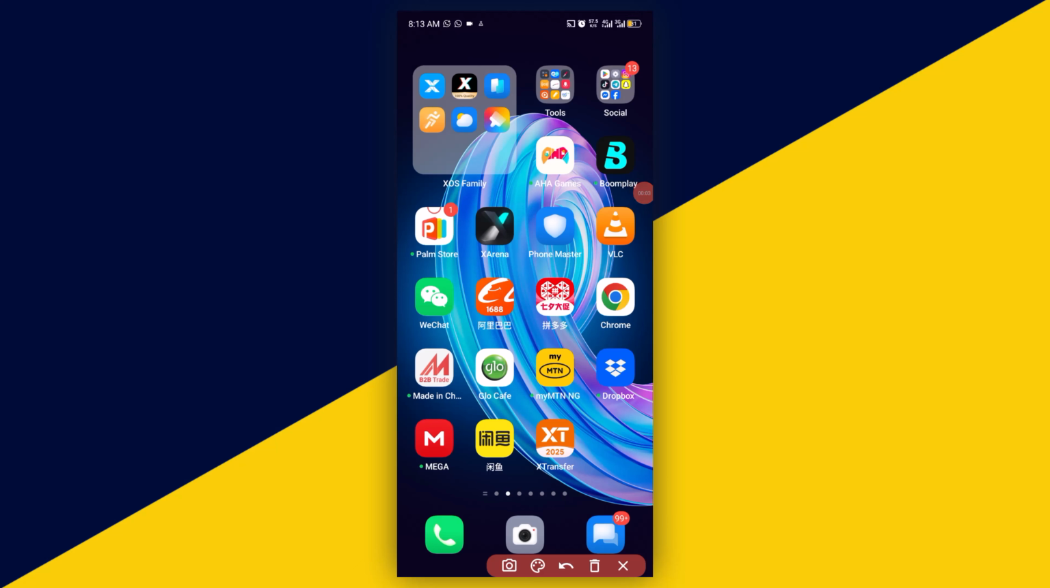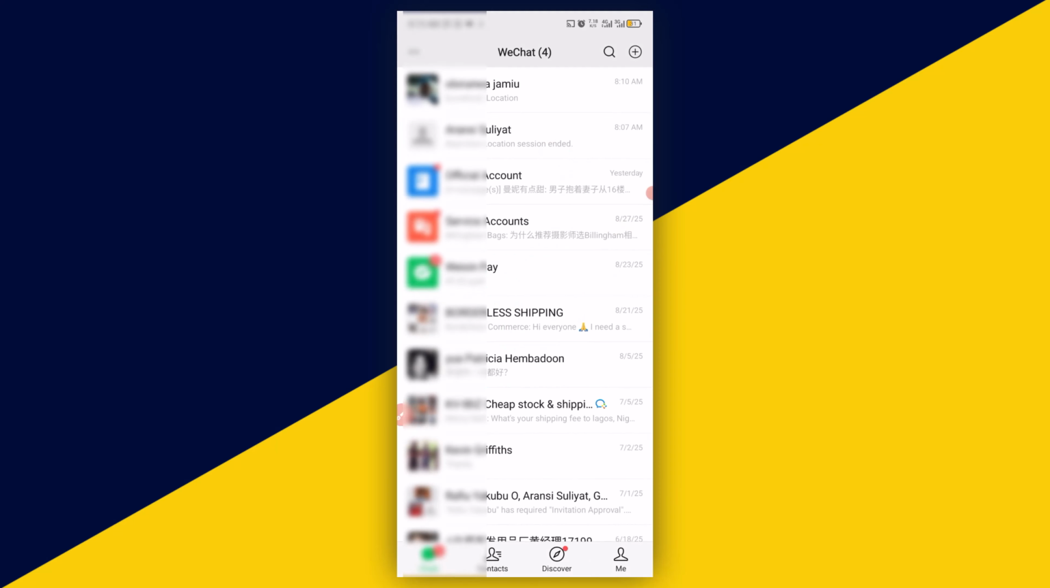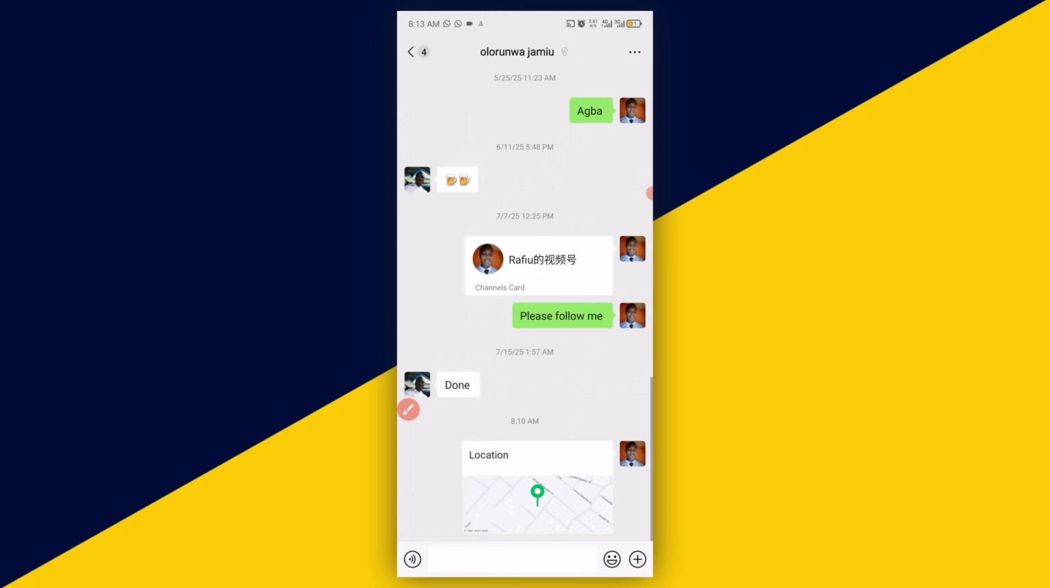The very first thing you want to do is to go ahead and open up your WeChat. After you open up your WeChat, go ahead and open up a contact chat. So it's going to take you right here. You can recall any message or picture or anything you send to a contact in your WeChat.